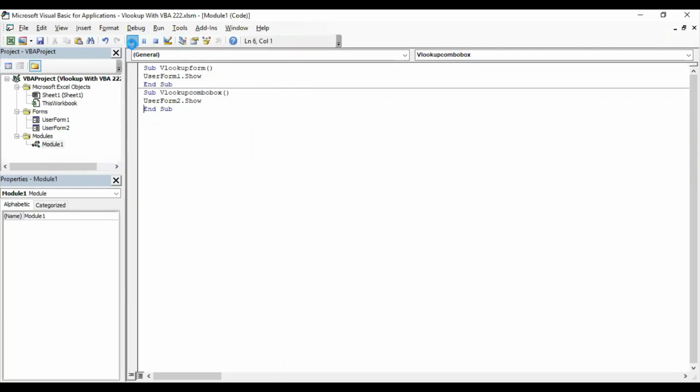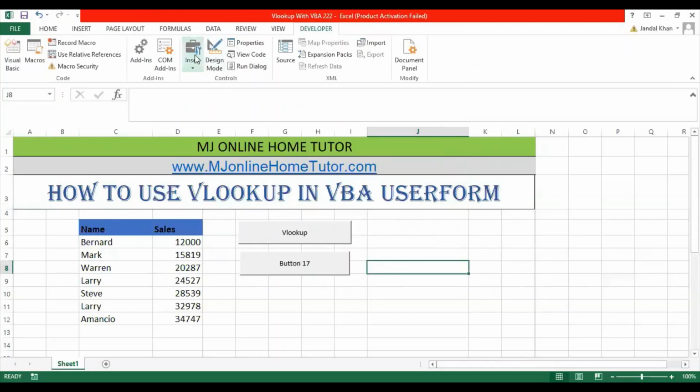I created another button for the combo box VLOOKUP form. So the VLOOKUP combo box is ready. We just need to change the name of the button.